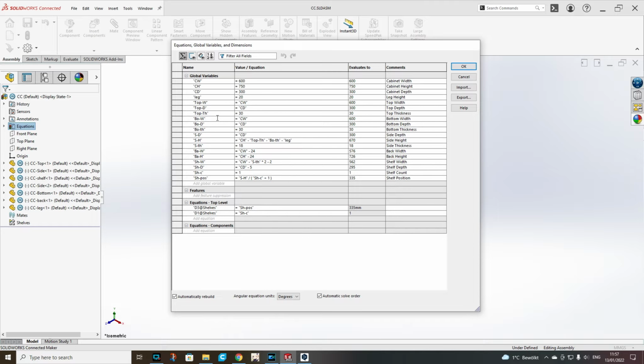After that we have the same for the bottom. In my case, as you can see, they're also above the sides. And the bottom thickness, for which we can define a separate value. Then we have the side depth, which is equal to our cabinet depth, but we can make it different. We can make the sides shorter, for example. The side height is calculated: it's the cabinet height without the top, bottom and leg heights. Then we have the side thickness, which we define ourselves.